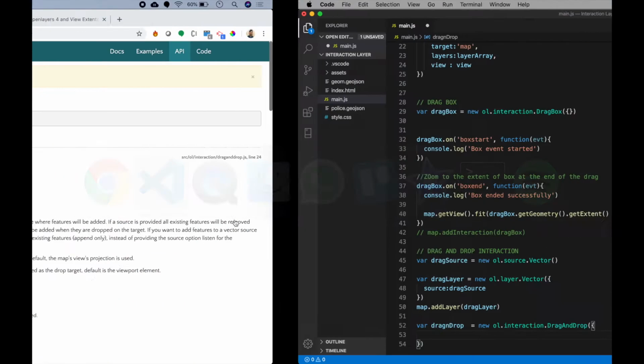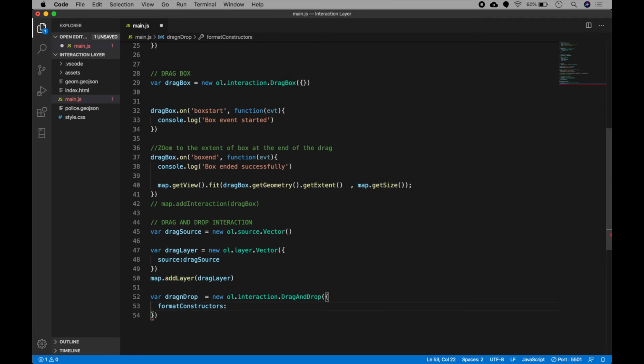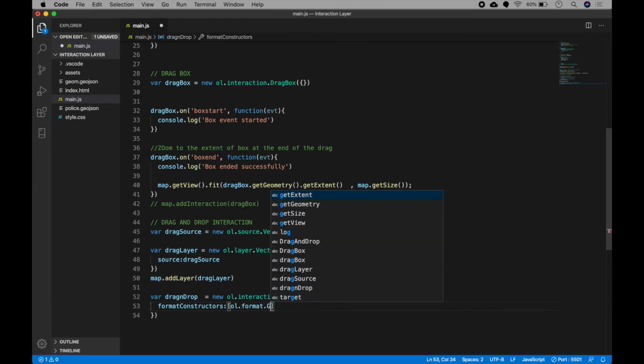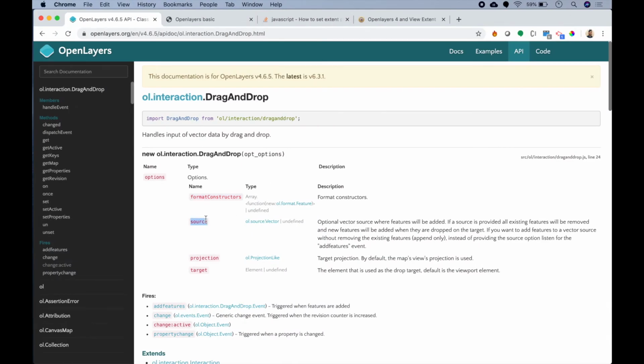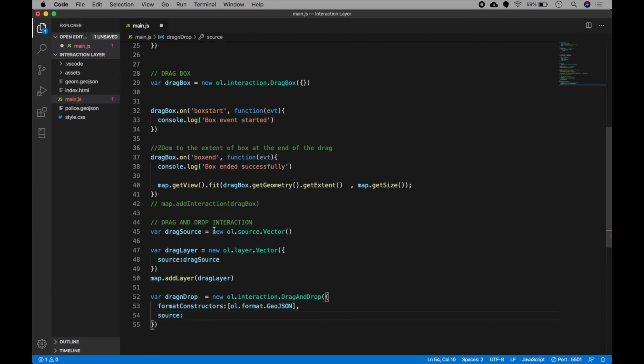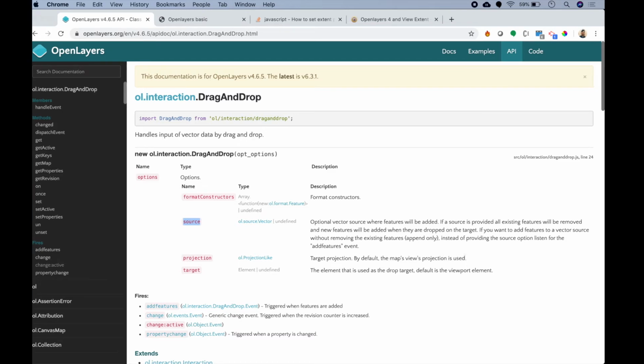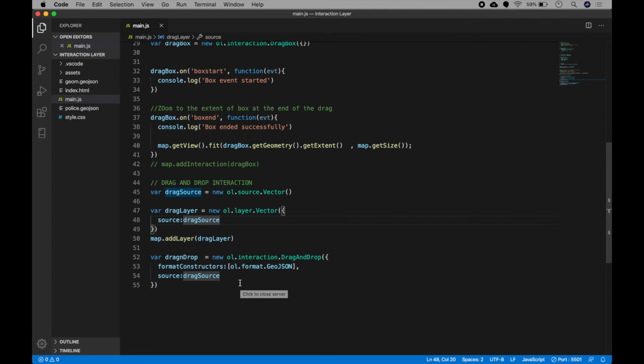I think this will be mandatory because this will determine which formats we are allowing, and it is an array. So maybe ol.format.GeoJSON for now. You can of course add more and more formats, and then the source will be our dragSource, right? So you can add styling to it if you need, but for now I'll keep things simple. Projection, target projection, by default the map's view projection is used. Yeah, so that sounds alright.